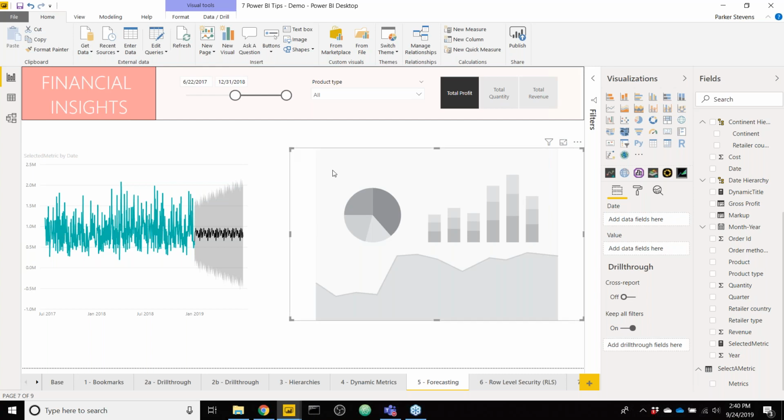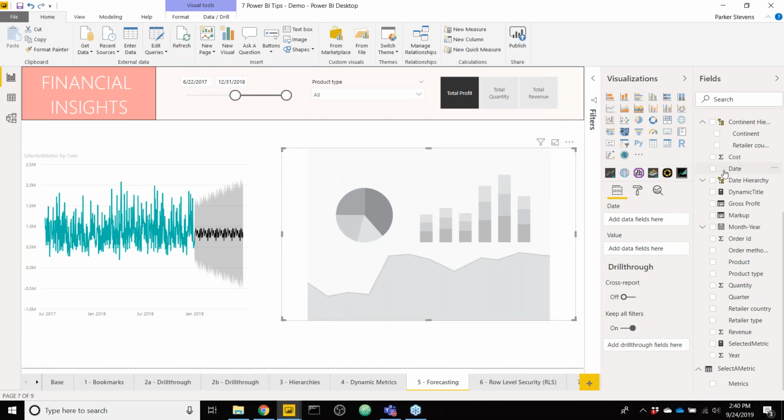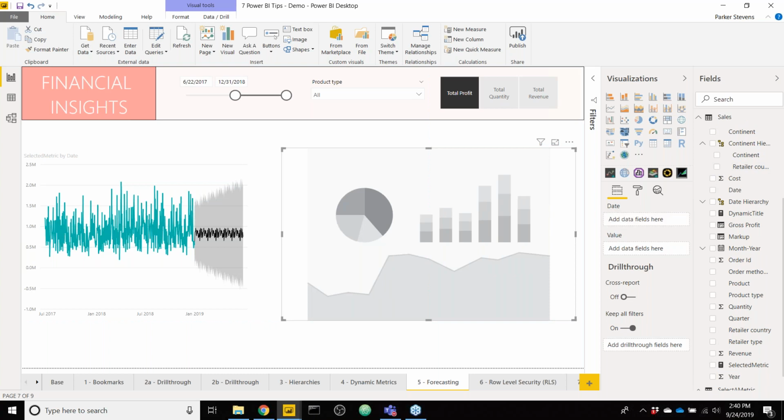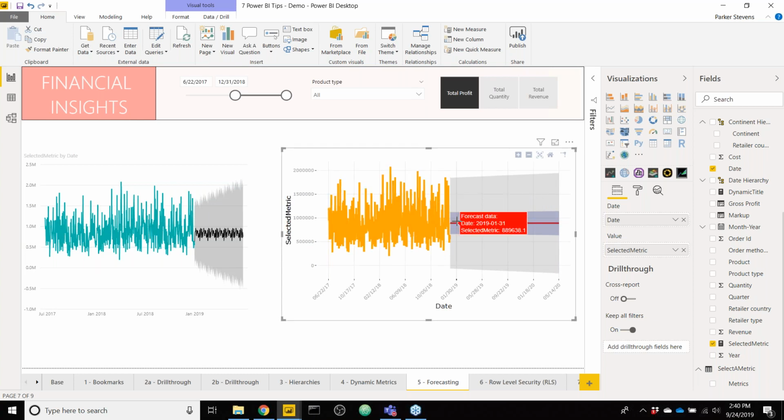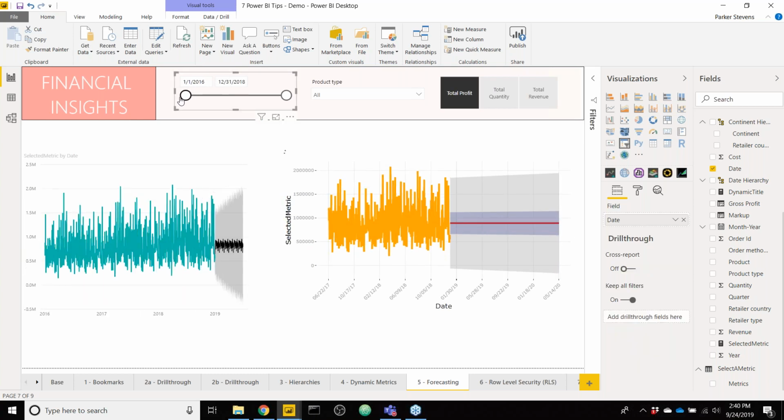So in order to use this visual, we just need to throw in a couple of fields. We'll throw in our date and then that selected metric again, and give it some time to run because it is a pretty in-depth calculation. We see we don't really have much of a forecast there. Let's see if we can extend it out a little bit, maybe change some parameters and see how that forecast can change.